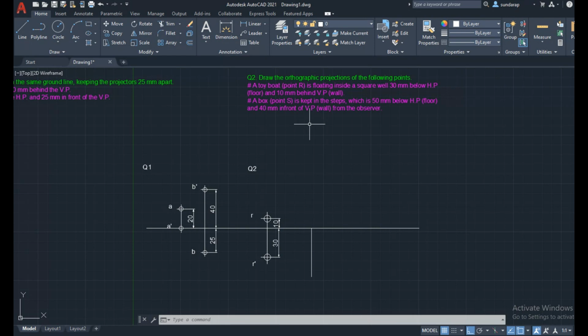So 40 mm in front of the VP, when we are in the fourth quadrant and looking from the top, we get it on the same horizontal plane. When we rotate 90 degrees, we get the top view on the same horizontal plane, at the same 40 mm in front distance. Here you can use the point command. So this is the 40 mm in front distance as a top view, and the front view as 50 mm below the horizontal plane.